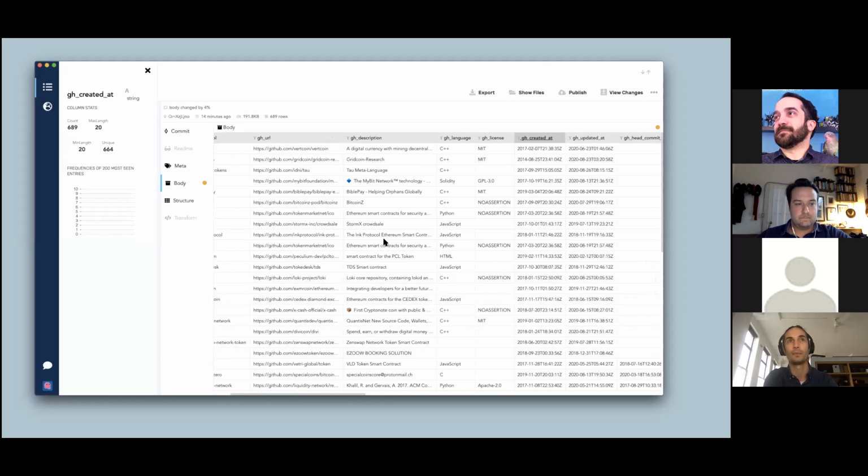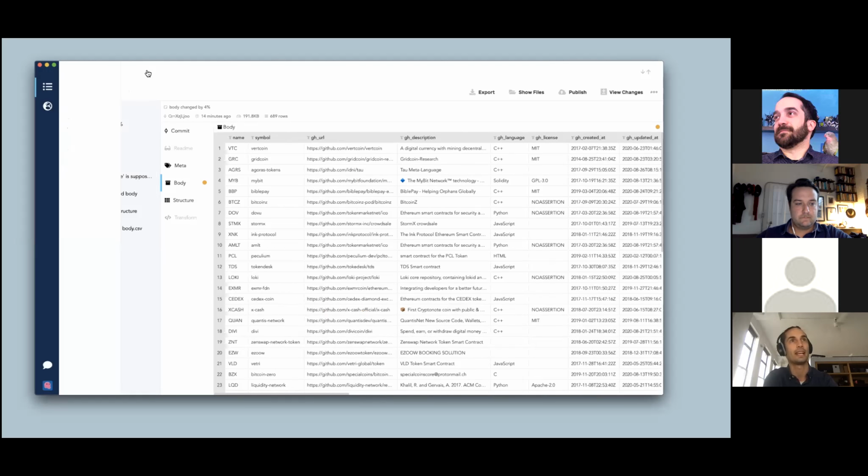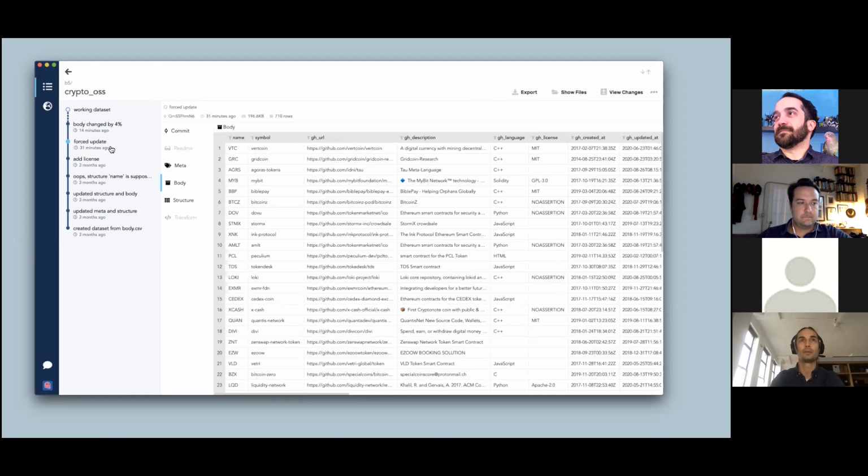The thing that is new and exciting is that as we're making commits, we have this constant challenge of what's changing from one version to the next. I had this force update that was 1 minute ago, and a body change of 4% that was 14 minutes ago. As you can see, when I move between these two commits, I get a yellow indicator on the body that shows me that the body was the thing that was modified between the two commits.